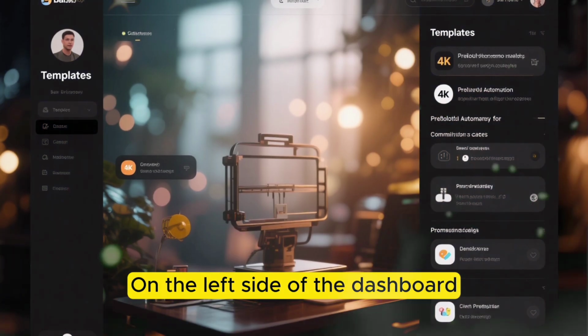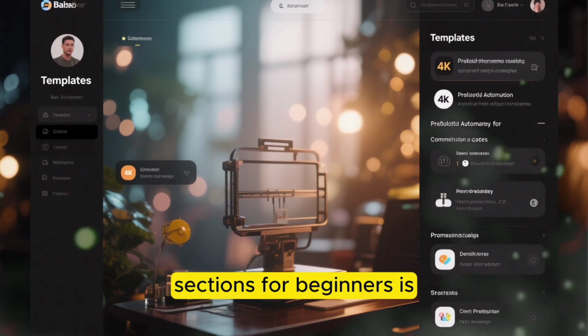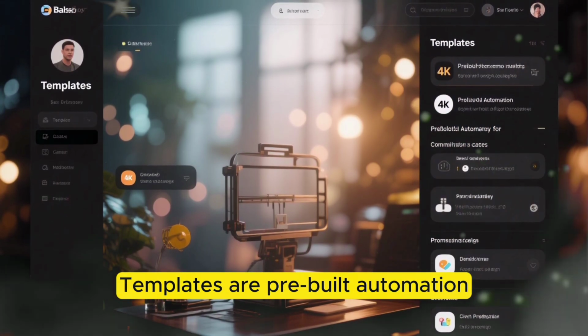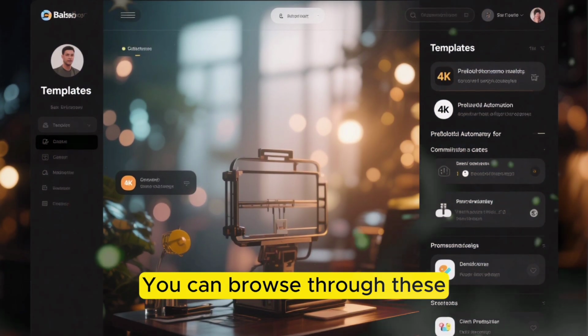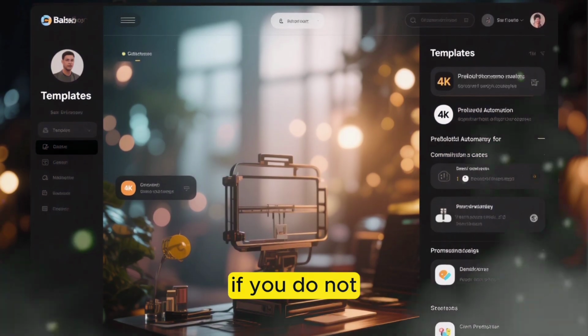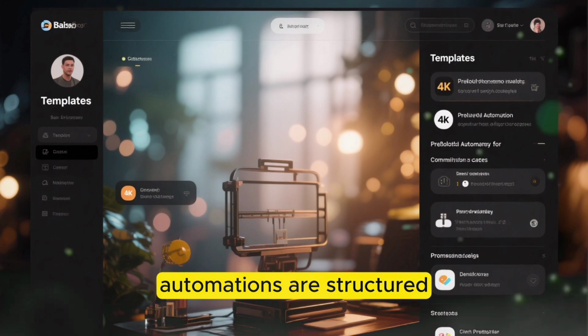On the left side of the dashboard, you will see different sections. One of the most useful sections for beginners is templates. Templates are pre-built automation examples created for common use cases. You can browse through these templates to see what is possible with Make. Even if you do not use a template directly, reviewing them helps you understand how automations are structured.